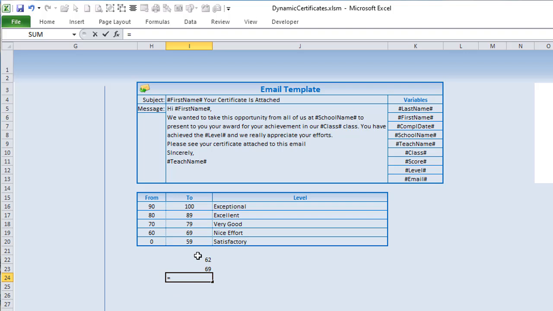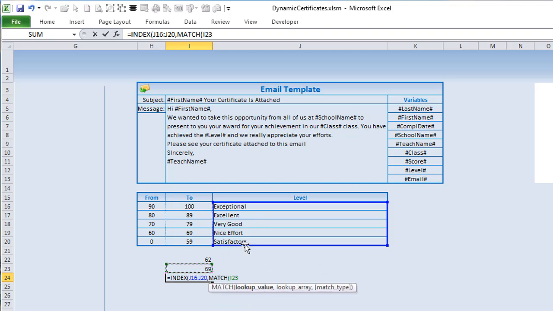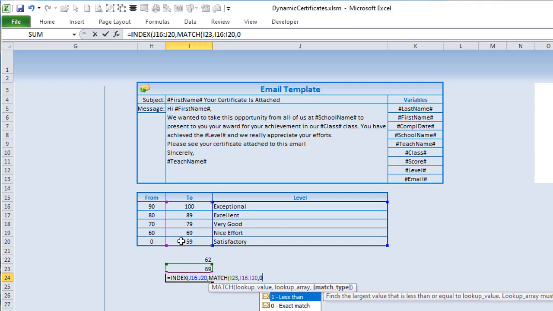Let's use equals index. What are we indexing? I'm going to index this level here. Right, so what is the row number? Well, the row number, I'm going to use a match for that. Match, what am I looking up? I'm looking up the 69. I want to locate that. Where do I want to find it? I want to find it right here in this 2. So that's going to get us the row, and we want an exact match.